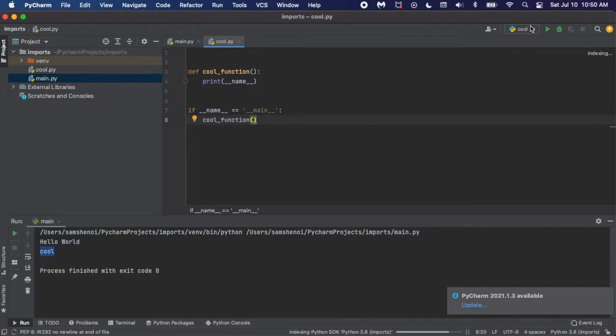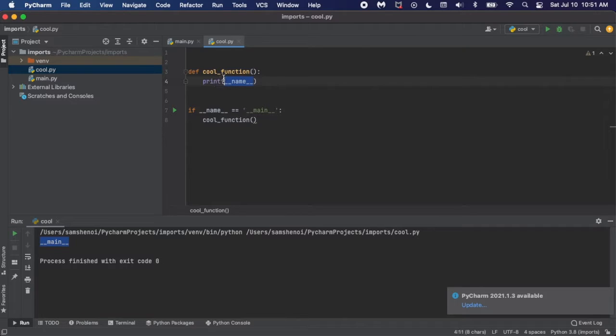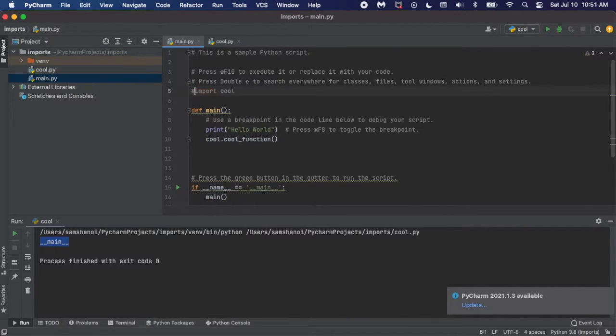Now notice that it's updated to cool. We hit run. Now notice that it says __main__. Even though this file is not the main file, it's not called main.py, because we're running this file directly, the name of the module stored in the __name__ variable is going to be __main__.